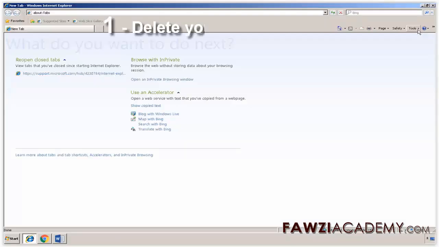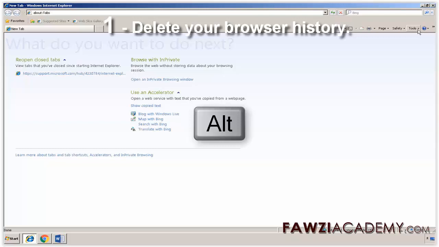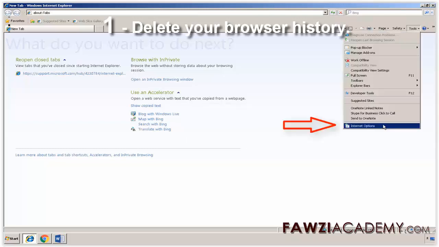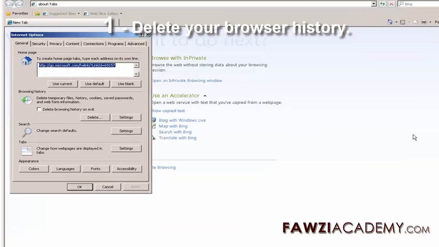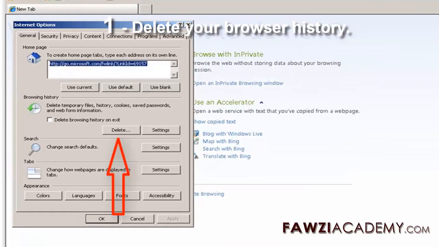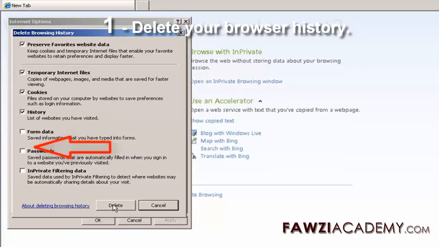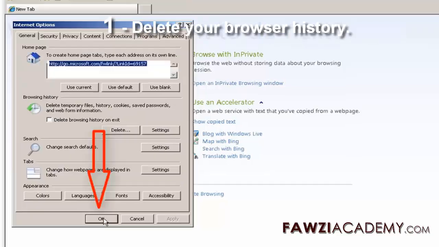Delete your browser history. Start Internet Explorer. Press Alt to show the menu bar. On the Tools menu, click Internet Options. Under Browsing History, click Delete. Select all the checkboxes, and then tap or click Delete. Tap or click Exit, and then restart Internet Explorer.